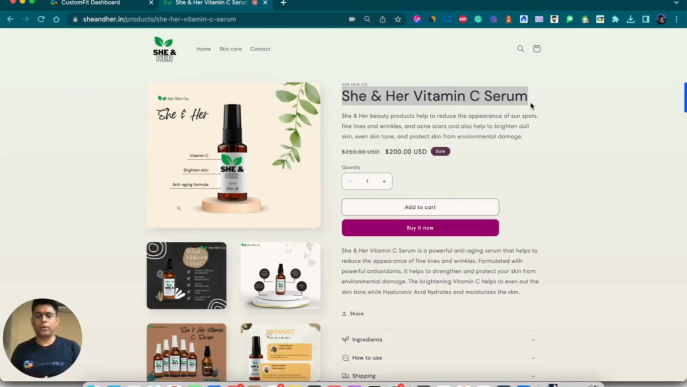Today I'm going to show you how quickly you can personalize your product page in under 2 minutes without any code changes using CustomFit.Ai. CustomFit.Ai is a no-code website personalization platform built for marketers so that they can customize their product pages based on whom they are targeting.